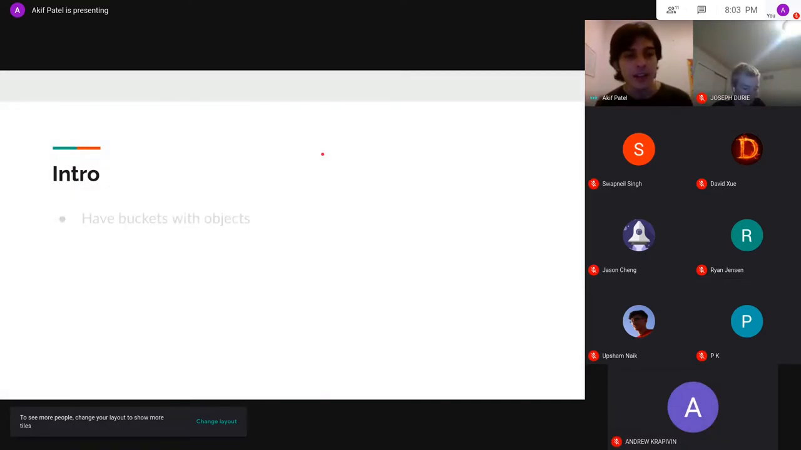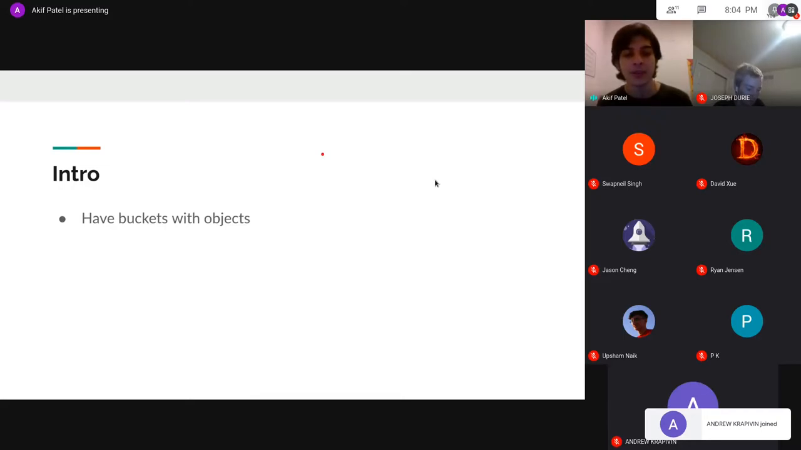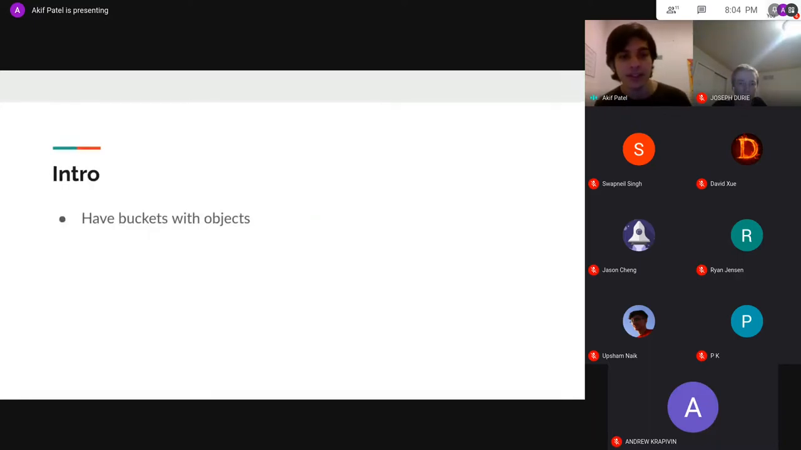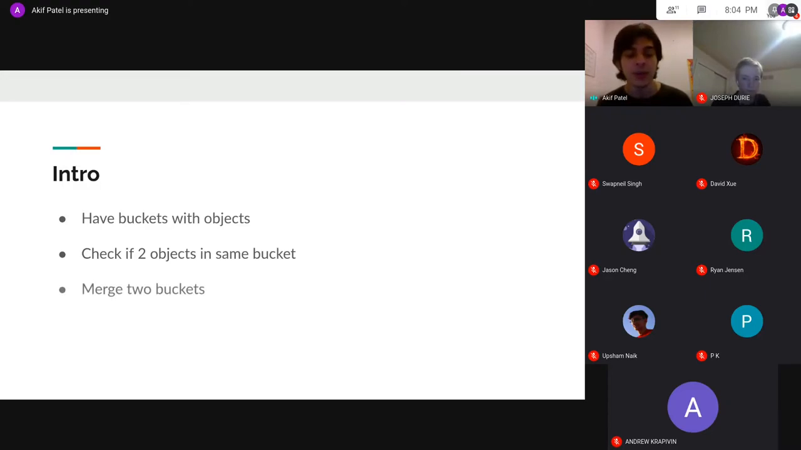Okay, so we assume that we have some sort of buckets, and these buckets all have objects in them, and each object is in some different bucket. So we have a collection of buckets. And the goal is, we want to be able to check whether or not two objects are in the same bucket or not. Additionally, we also want to be able to merge two buckets. So if you have two buckets, we want to empty one bucket into the other bucket. And then also, after that, be able to check if the two objects are in the same bucket like before.